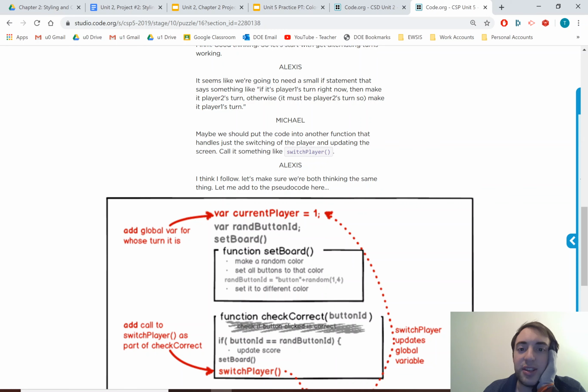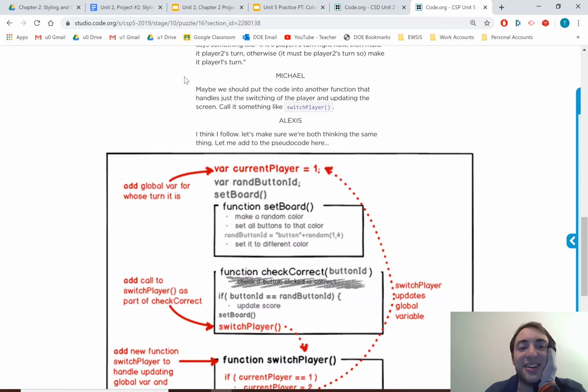It seems like we're going to need a small if statement that says something like, if it's player 1's turn right now, then make it player 2's turn. Otherwise, it must be player 2's turn, so make it player 1's turn. Michael, maybe we should put the code into another function that handles just the switching of the player and updating the screen. Call it something like switchPlayer. Talk about good function, got camel case. It says what it does.